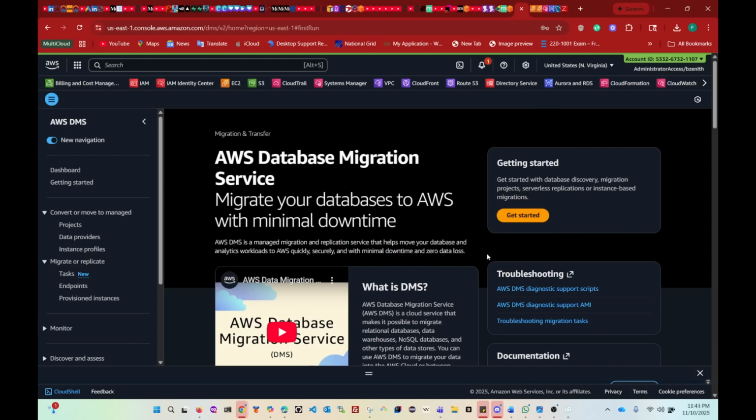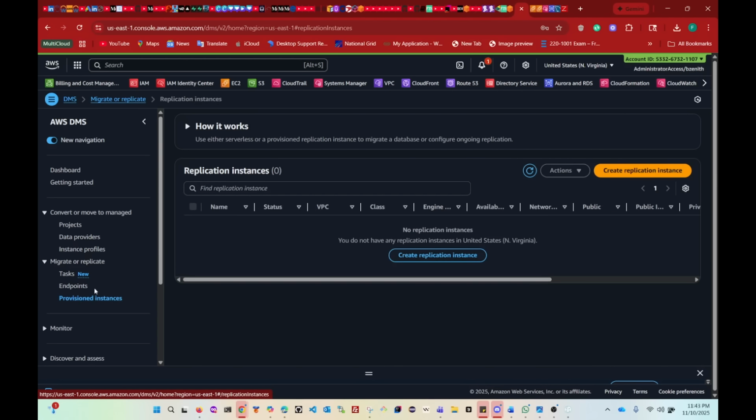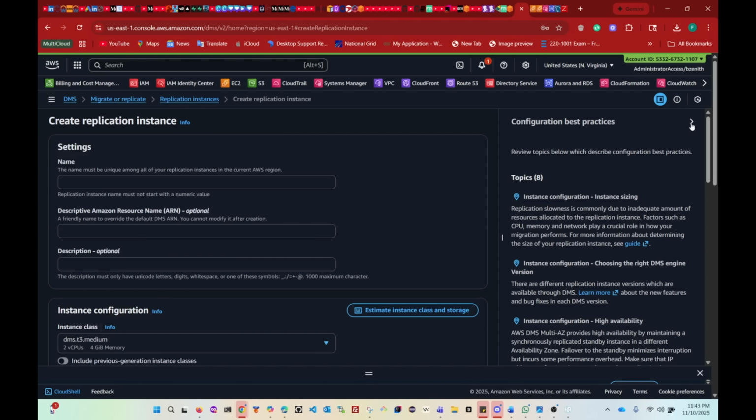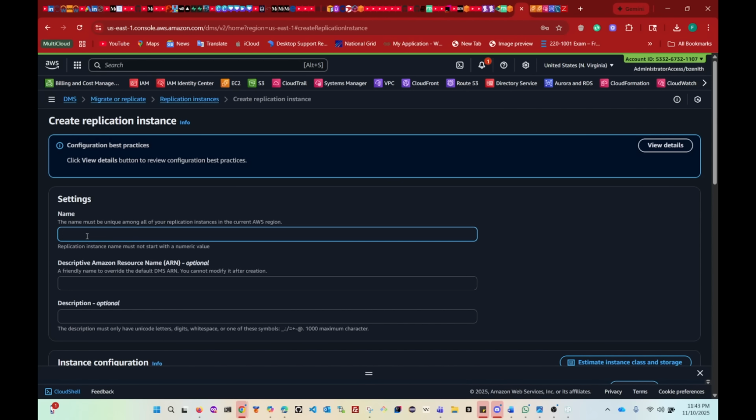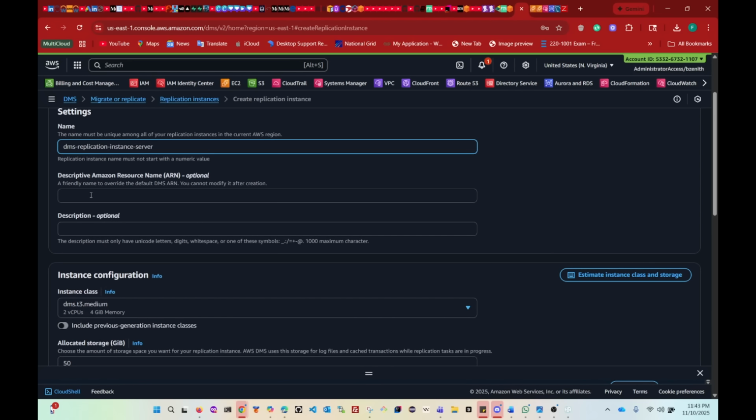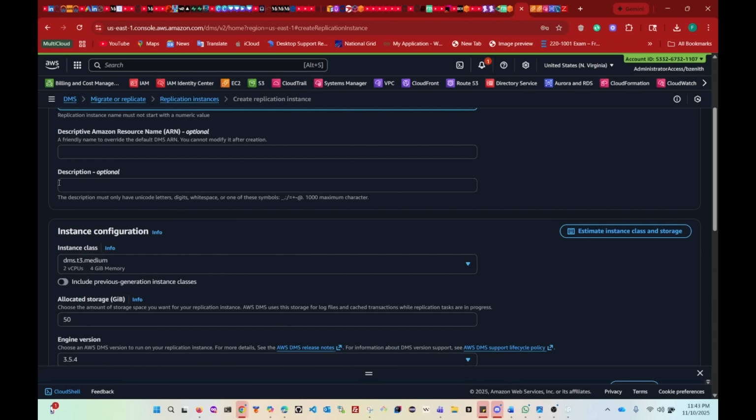The first thing we're going to do now is create the replication instance, which is also called provisioned instance. I'll click on provision instance and click on create replication instance. What is the name here? I'll just call it DMS replication instance server. The name here is optional. I'm going to leave it. Description is optional. I'm also going to leave it.